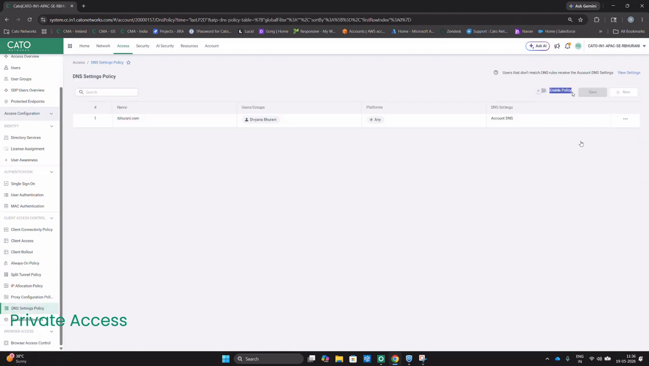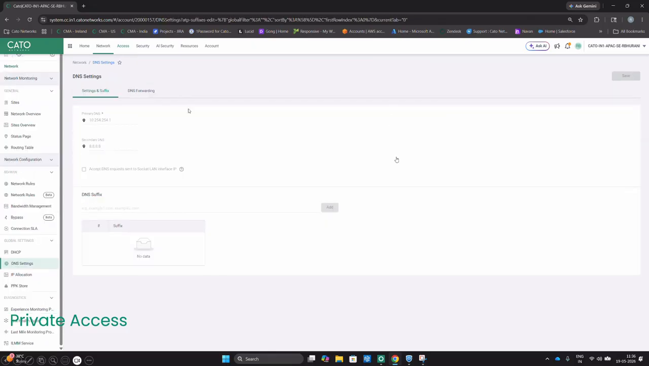Again, I am hitting the global DNS policy. I have not enabled a specific DNS policy here. I'm using the global DNS policy to forward the DNS to the DNS server.